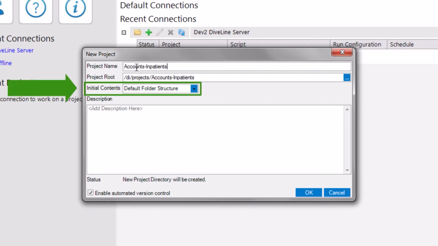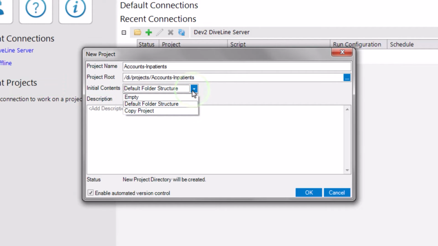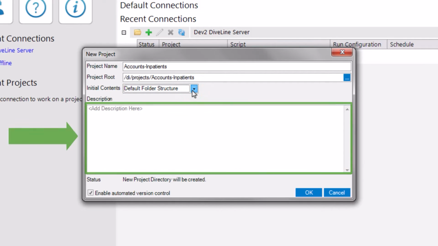the Initial Contents dropdown. The Initial Contents dropdown lets you choose the way your data will be organized in your new project. We want all our folders to be created for us automatically, so we'll leave Initial Contents set to Default Folder Structure. Next, we'll enter a description for our project in the Description box.